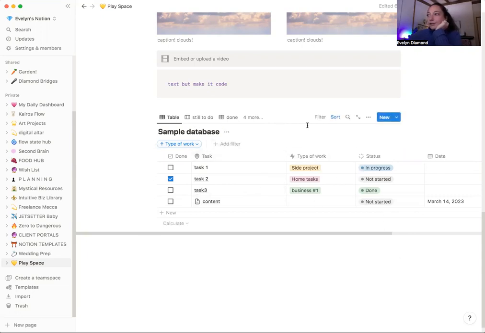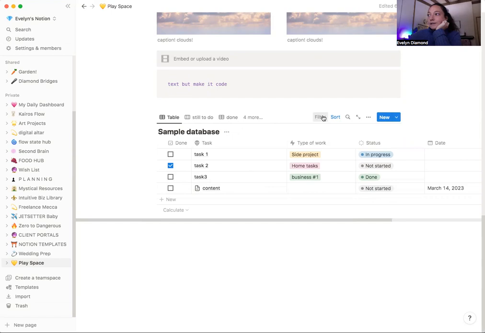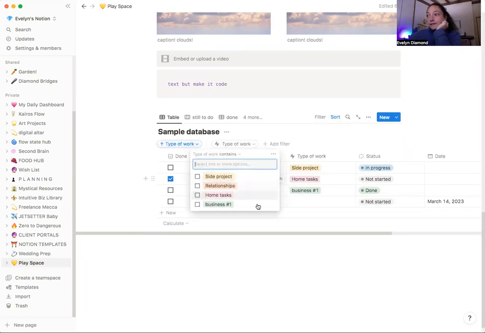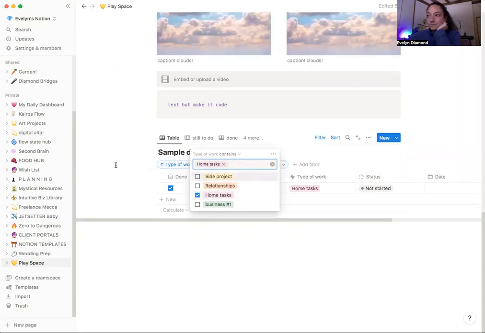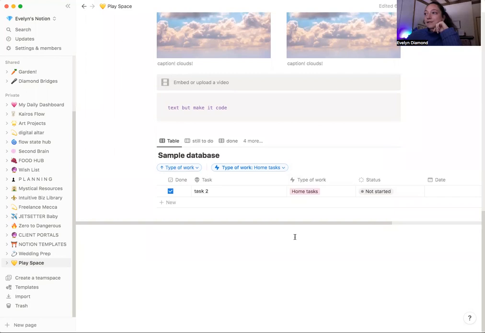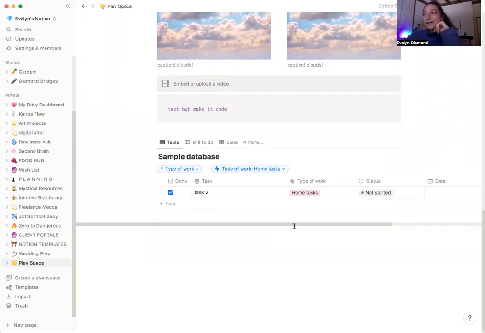You can also filter by the type of work. So say I only want to see the home tasks. Then in that table, only home tasks will show up. Okay, so this is getting a bit more complicated, but now you at least have an idea of how to do this, and you can play around from there.